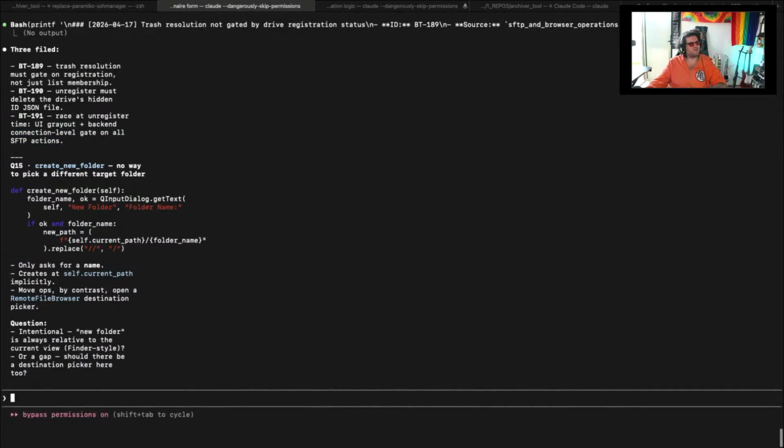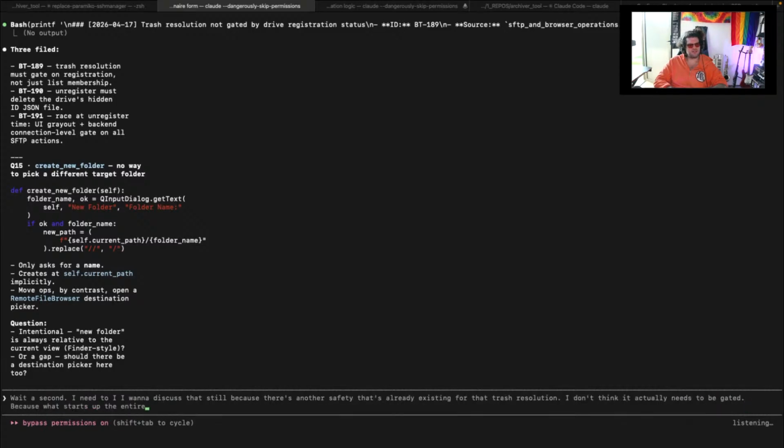No, no, no. Wait a second. I want to discuss that still, because there's another safety that's already existing for that trash resolution. I don't think it actually needs to be gated, because what starts up the entire sequence of everything is based on the... hold on.